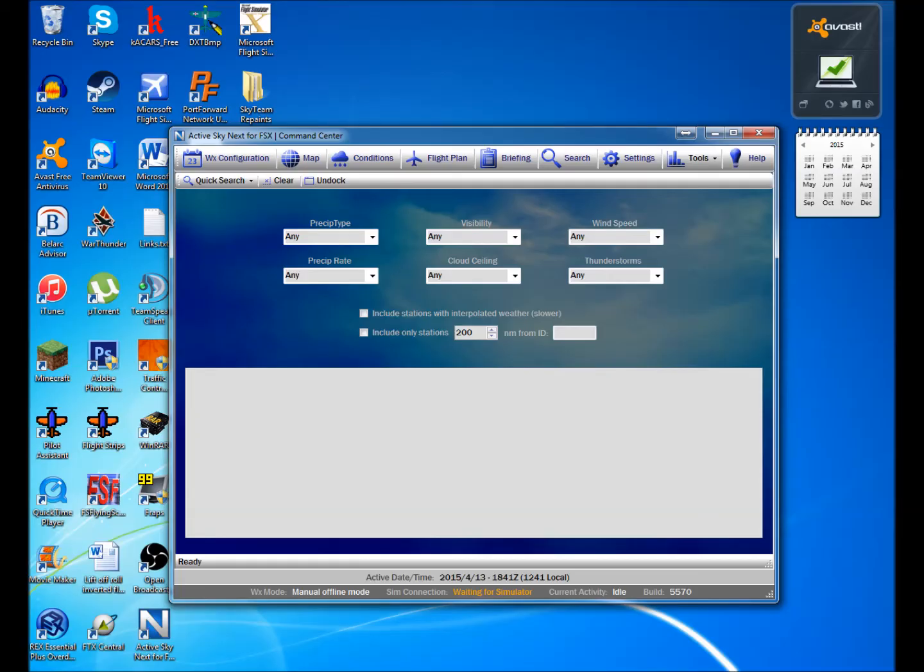And here you have the search tab, so we can put in any type of precipitation, the rate, the visibility, the ceiling. You can put all that stuff in, and it'll search for any station in the world with the settings that you've punched in manually.